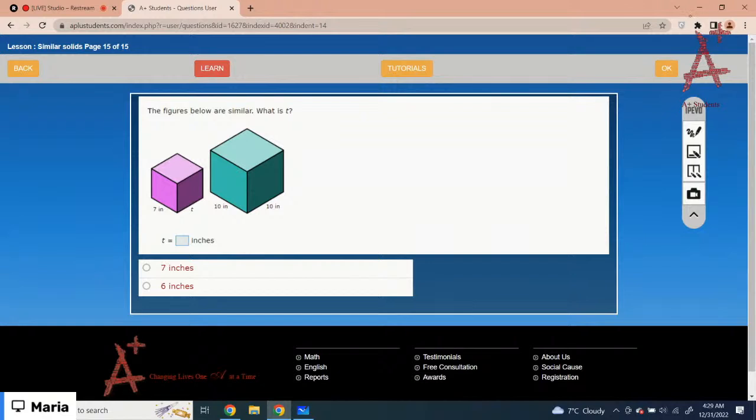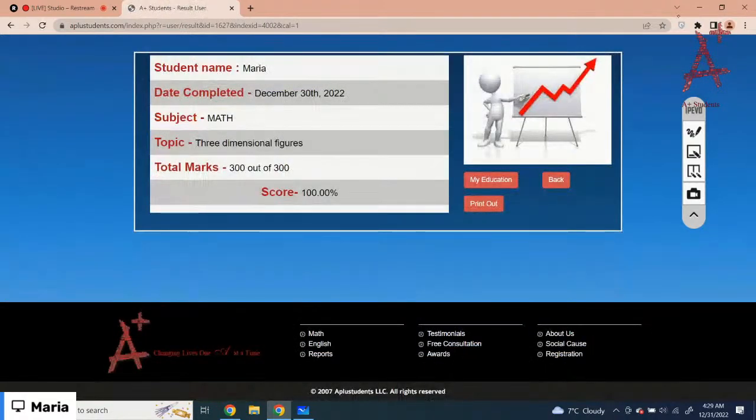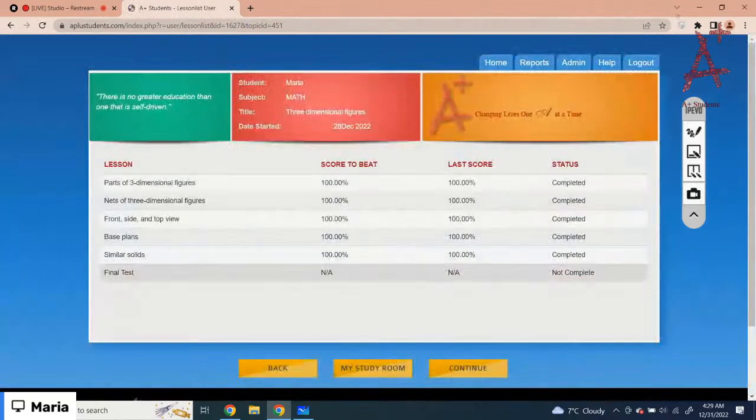The figures below are similar. What is D? So the correct option is 7 inches. Got it? So we are done with the test. So let's just start with a new lesson. That would be the final test of the chapter. Got it? So let's just start with the final test of the chapter.